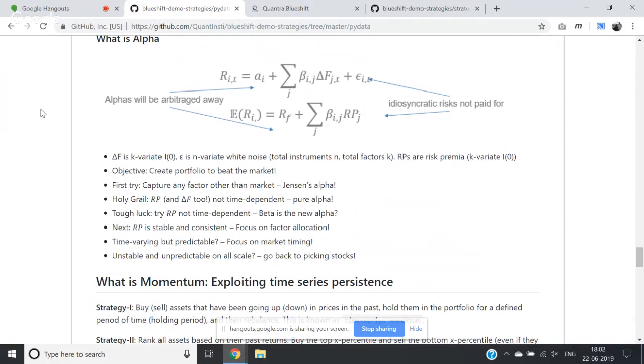So your R is your actual realized return of a particular stock. That is some intercept. We call it alpha. And then some summation of various contributions from various factors. And then some white noise.